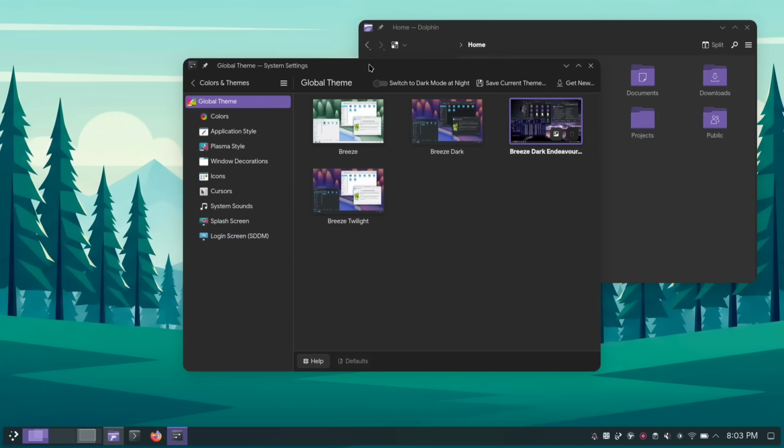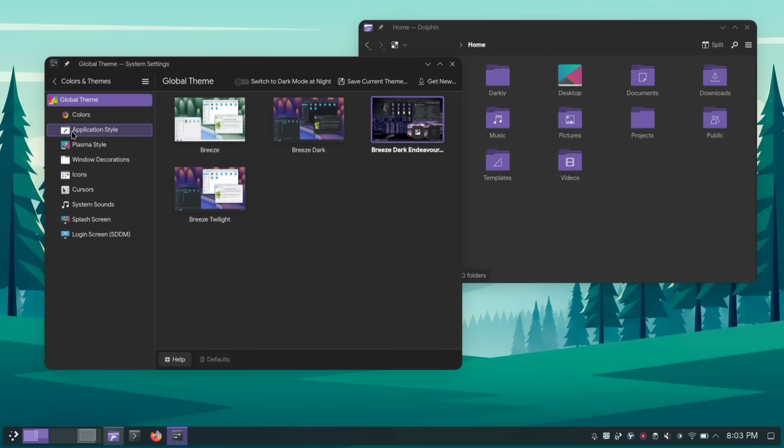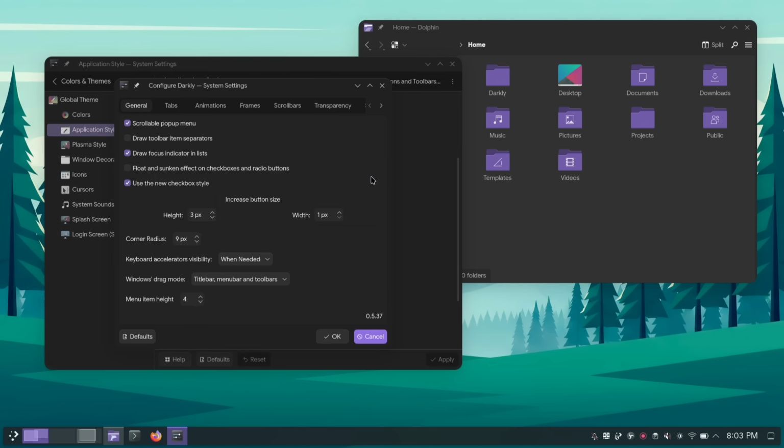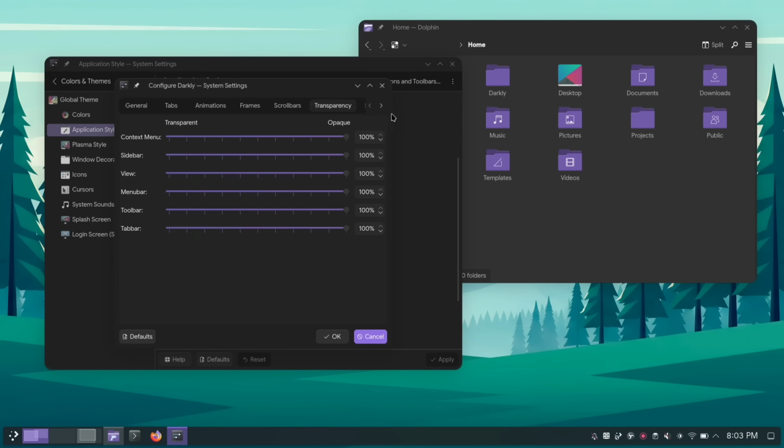Let's head back into System Settings, go to Global Theme, and select Application Style. From here, click that small pencil icon to open up the Darkly Preferences window. You'll see a Transparency tab. Jump into that, and you'll find sliders to adjust the transparency for different parts of your windows. Just for this demo, I'm going to add some transparency specifically to the sidebar.